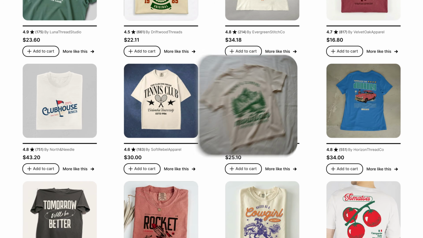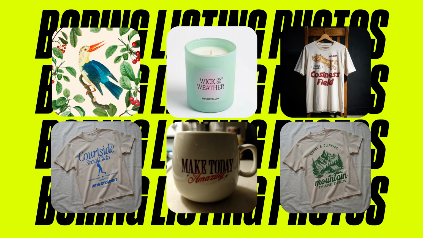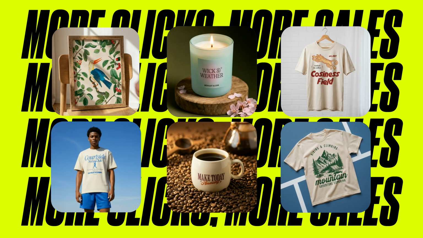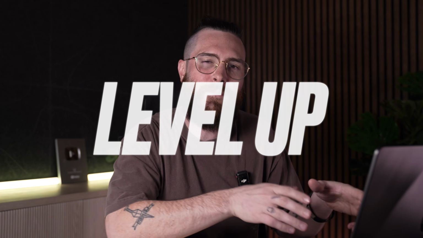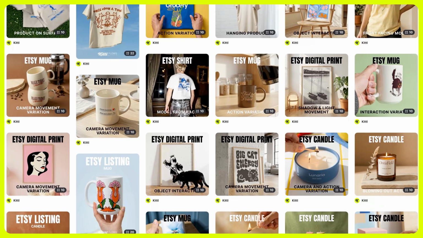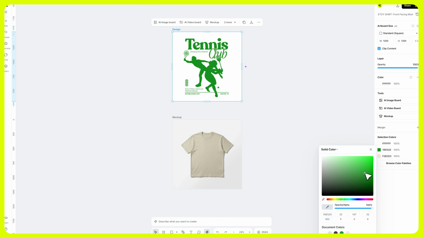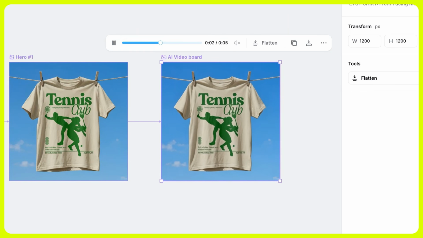Whether you're selling t-shirts, mugs, prints, digital downloads, or anything else, strong Etsy listing photos are essential to getting more clicks and more sales. And with Kittl, it's super easy to level up your current photos. In Kittl, we already have a wide range of templates set up so sellers can quickly drop in a product image, create or edit a design, and even create video mockups for Etsy listings.